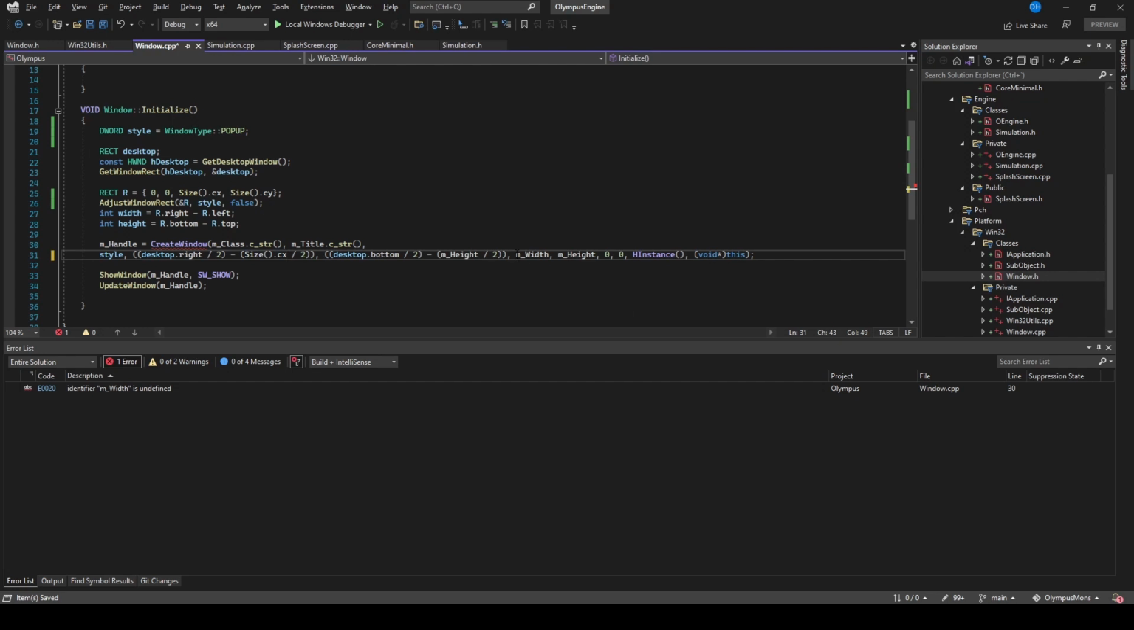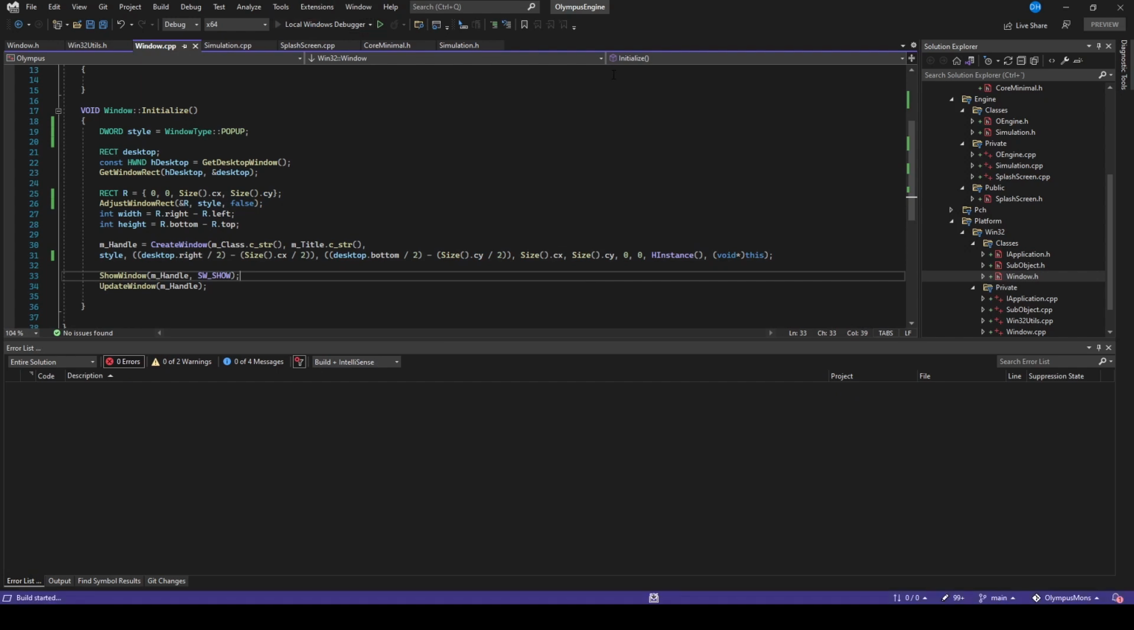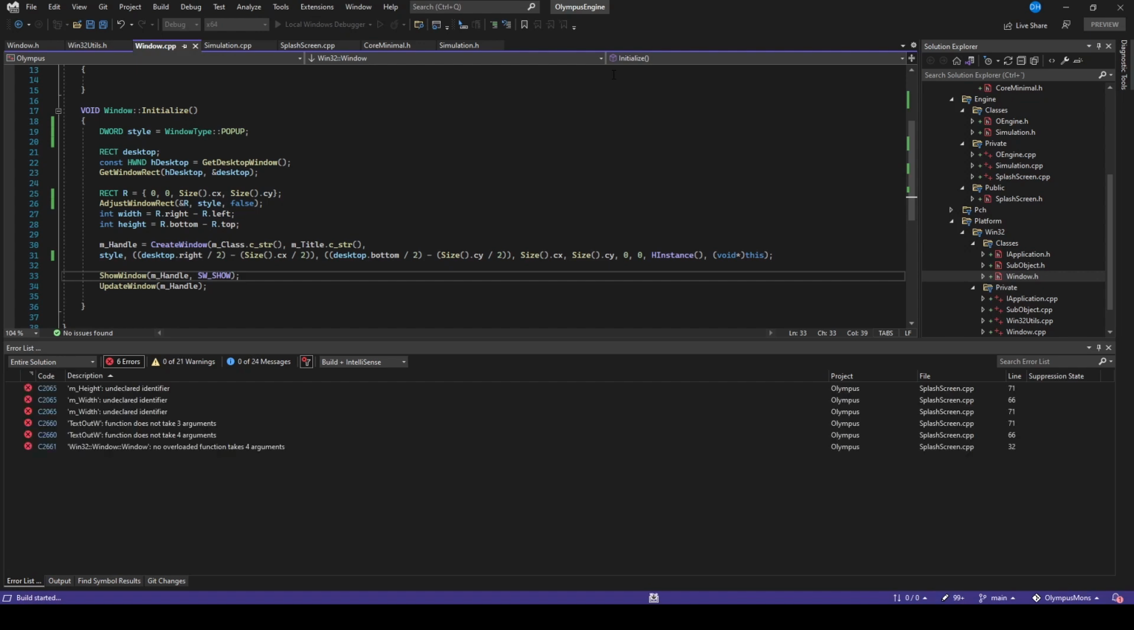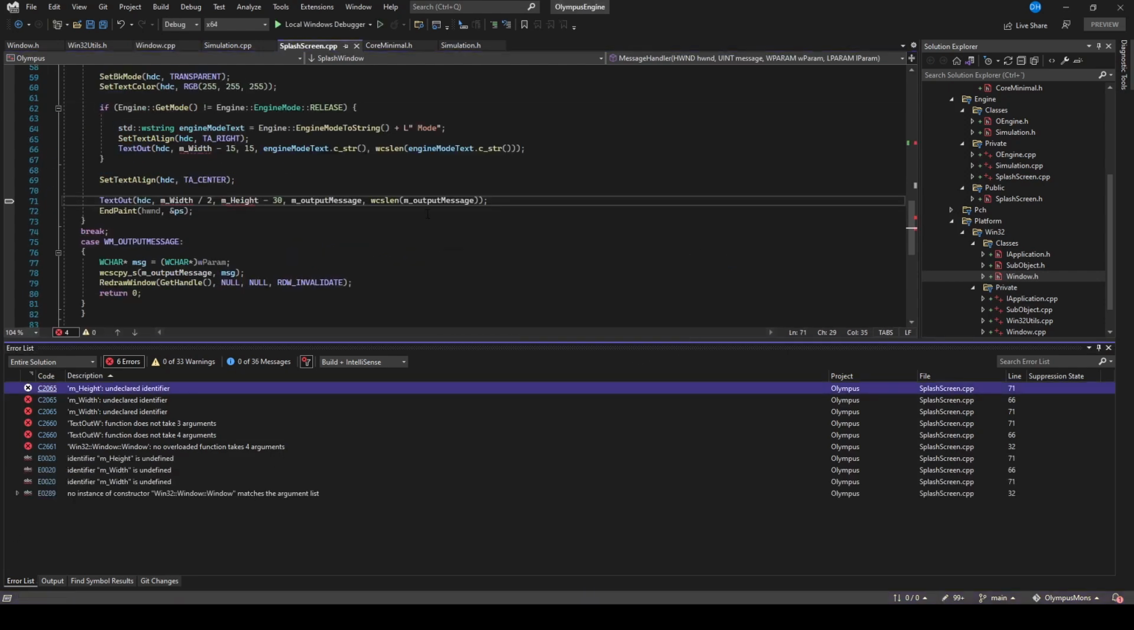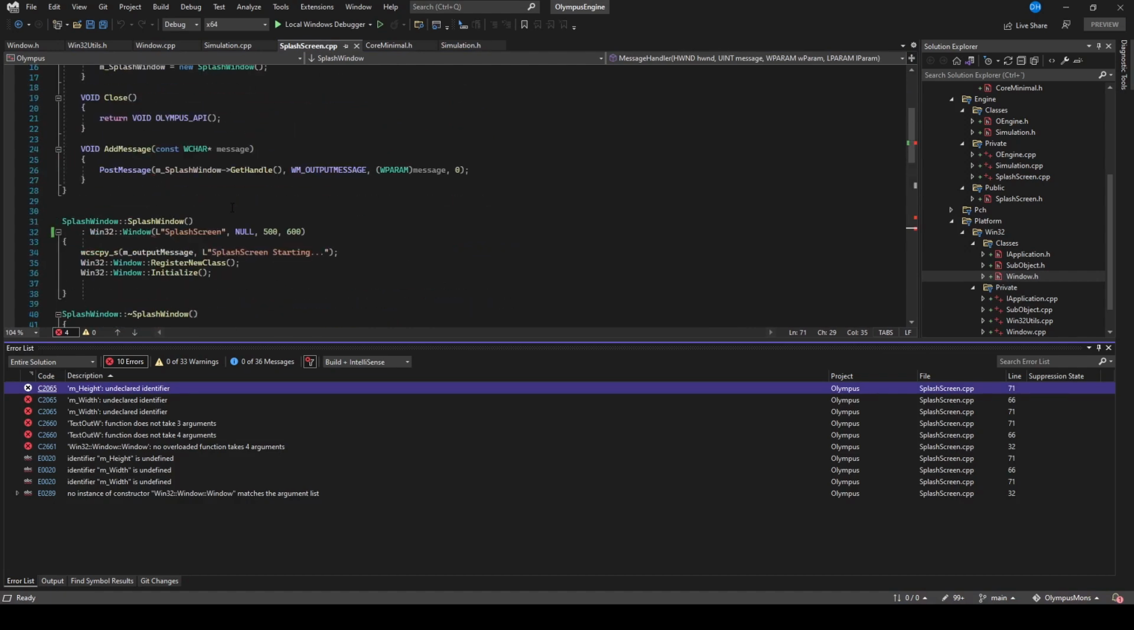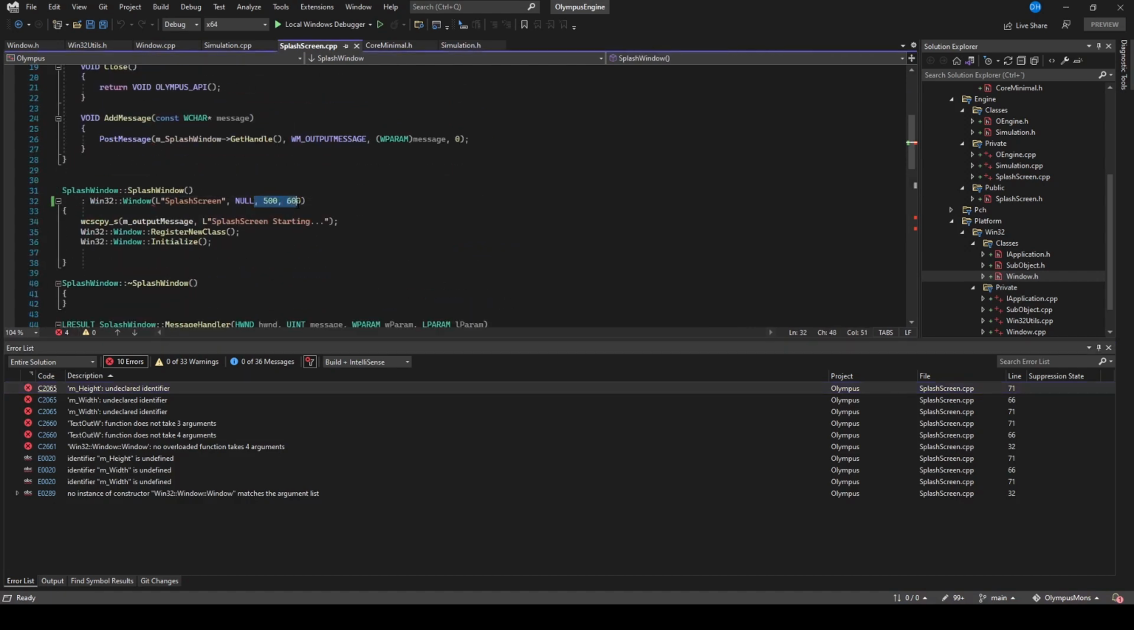Let's do the same down here as well. Width, height, and height. Now that should work absolutely fine. Let's just press play on that. m_height is undeclared. Let's have a look. So take that out of there like so, because we're going to reinitialize that.